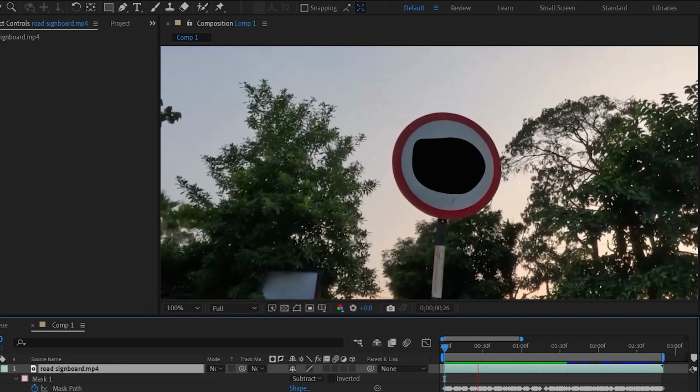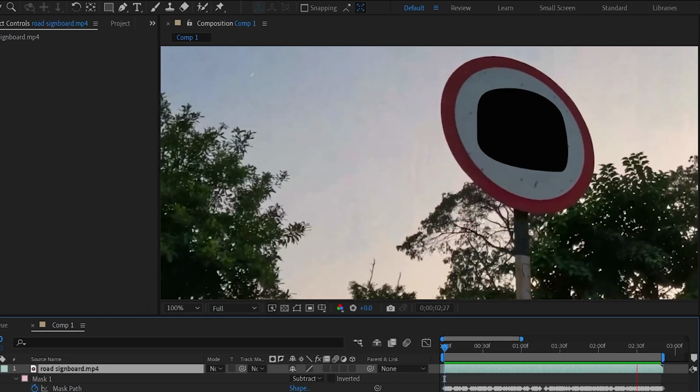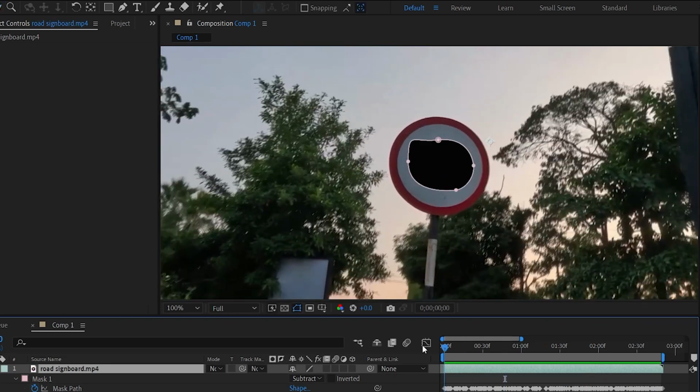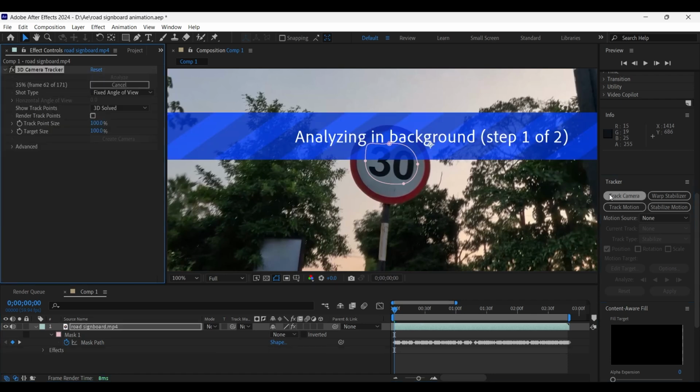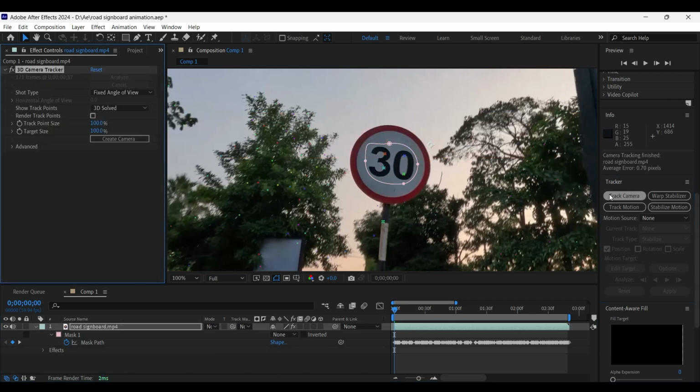Yeah, we are done with masking. Let's see the preview. Yeah, it looks good. Now again, switch the mask mode to none and click on track camera. This tracks the camera movement frame by frame and it gives us some tracker points. So here they are. Here I'm selecting all the pointers over the signboard.